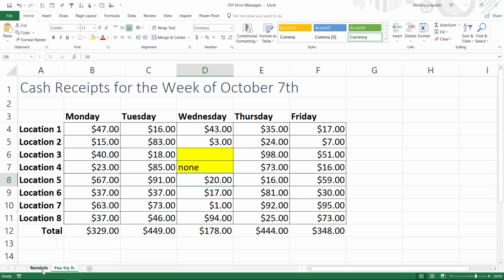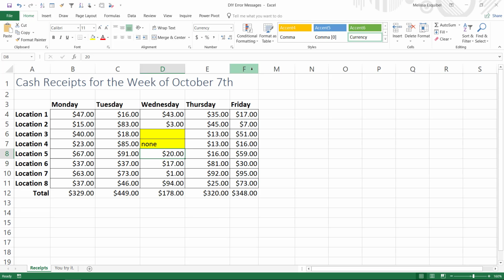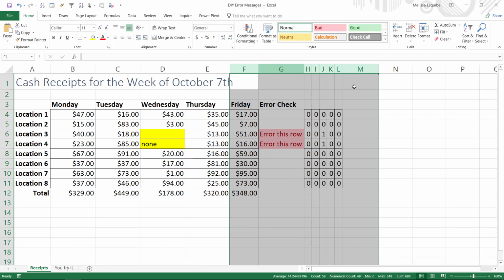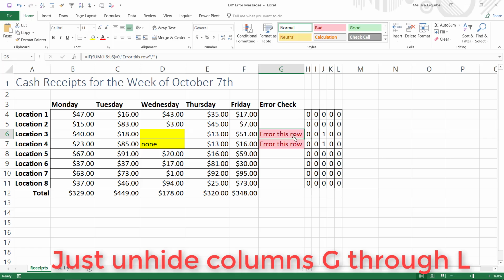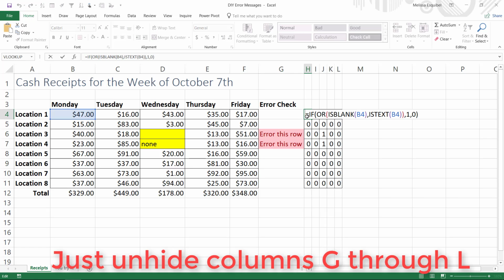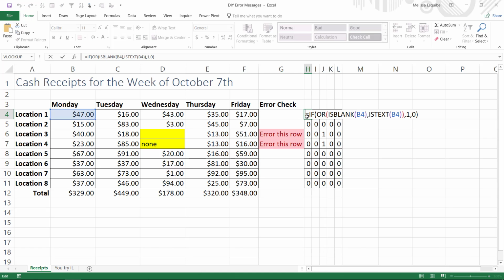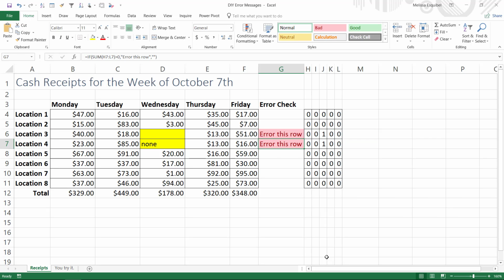For my more advanced viewers, check out the solution created with these additional columns, which give an explicit error message by testing whether the cell has either blanks or text values and putting a 1 where either of those is true. Then here we test the sum of those for a particular row. If it's greater than 1, you'll see this error message.